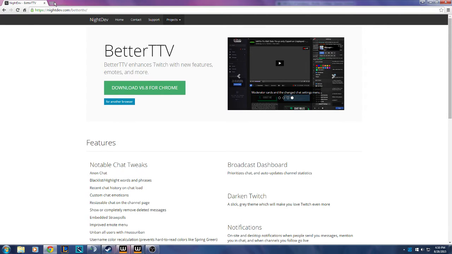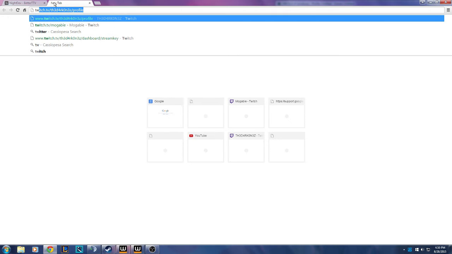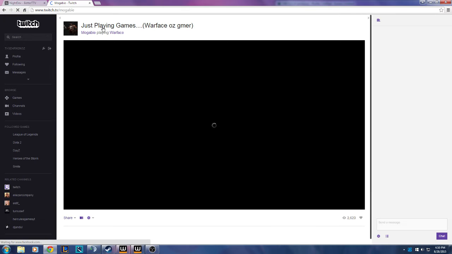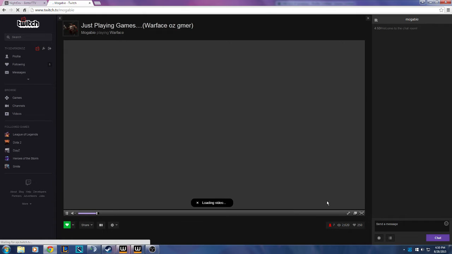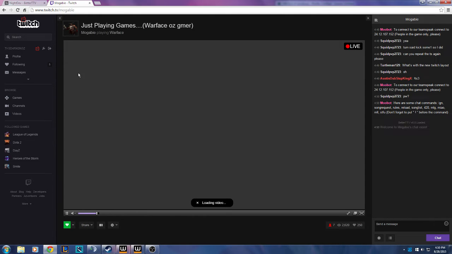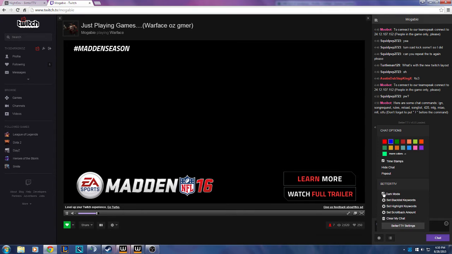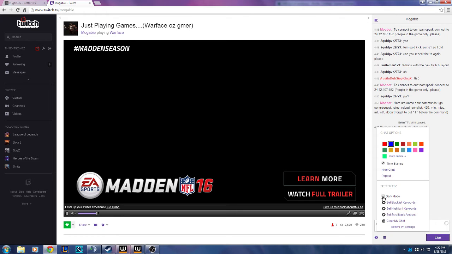So next we're going to go to Twitch. We're going to go to my favorite streamer, which is Mugabe, because he actually plays with the viewers. And notice it shows white, then all of a sudden it turns black. That's the effect of Better TTV, which is this little icon right here. Then if you don't like the dark mode, you can switch it back.